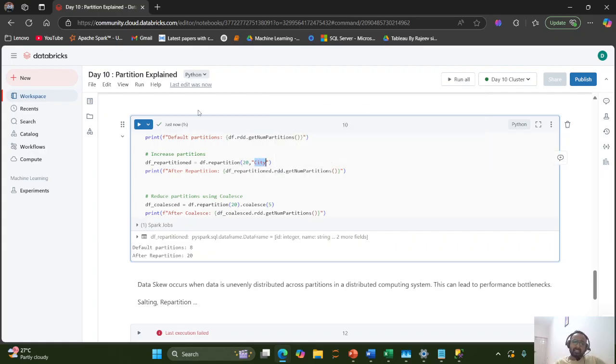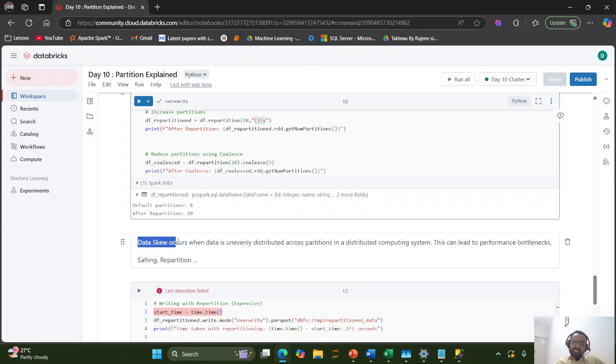There are some terms I just mentioned here, like data skewness, right? That means when you create this partition, in some cases your data is not equally distributed, right?